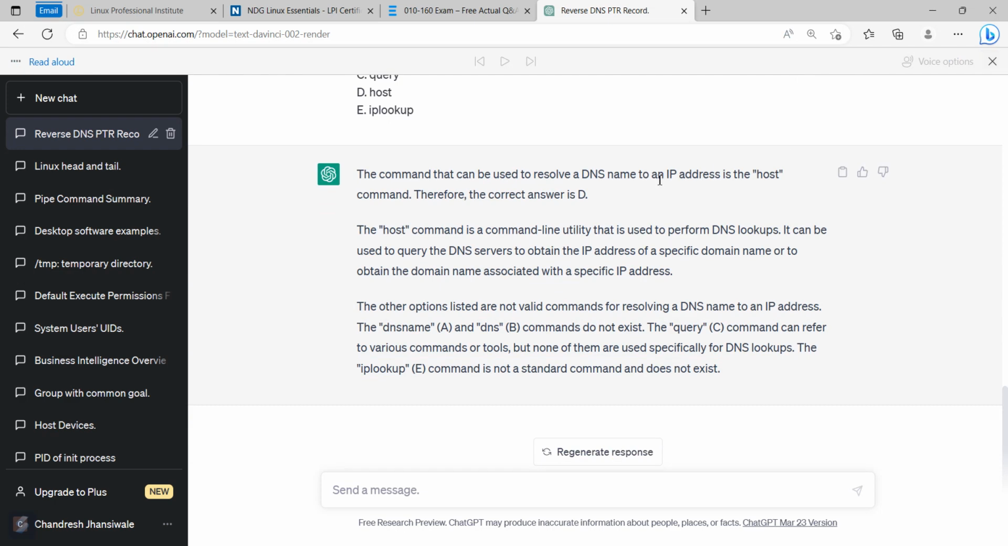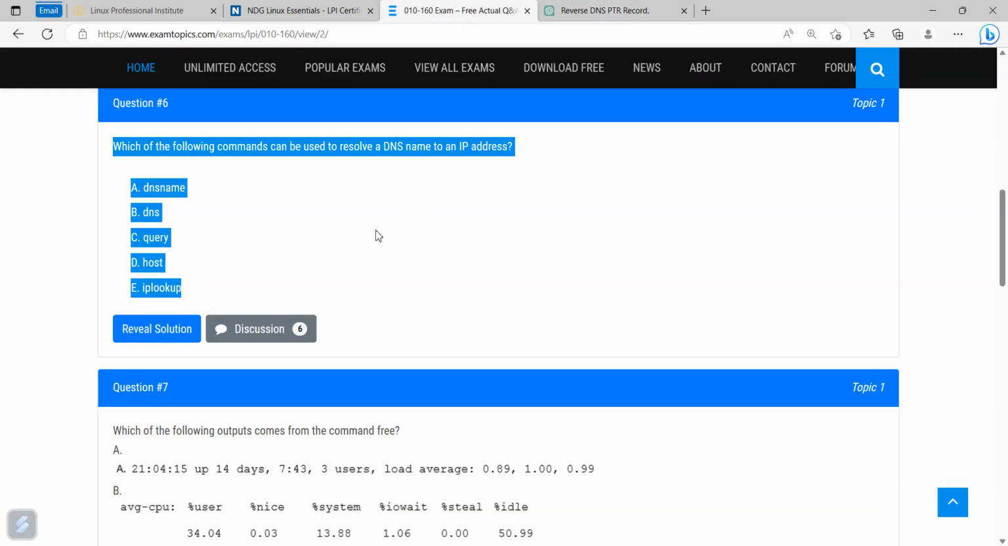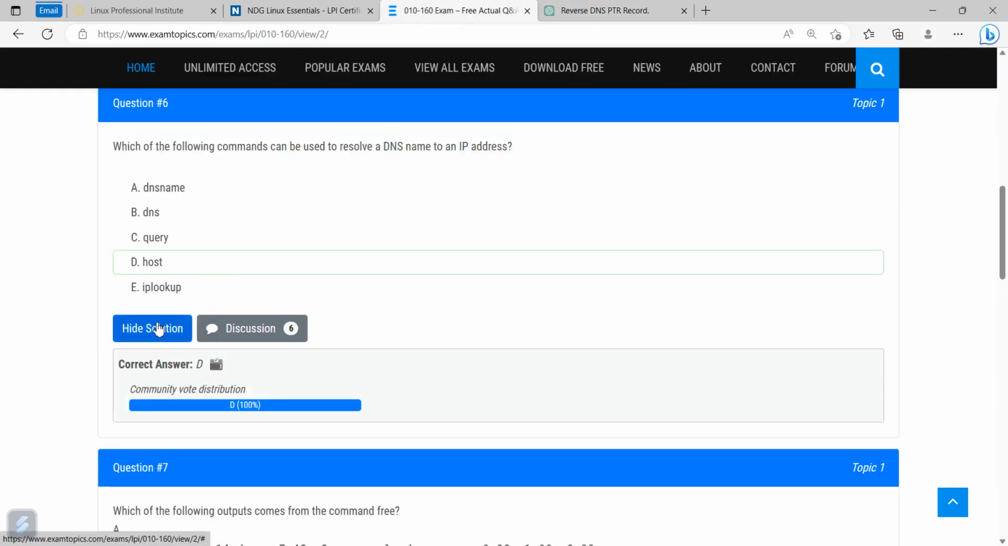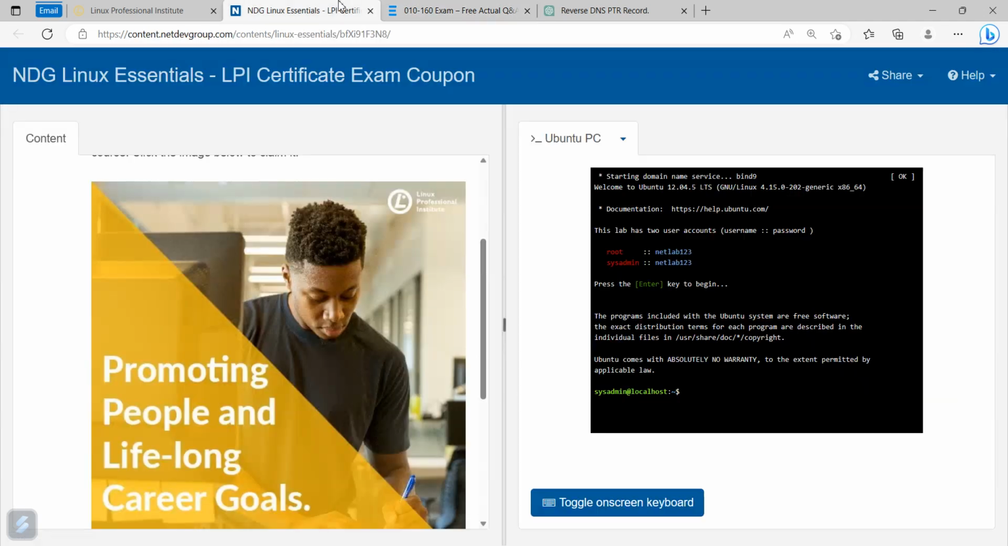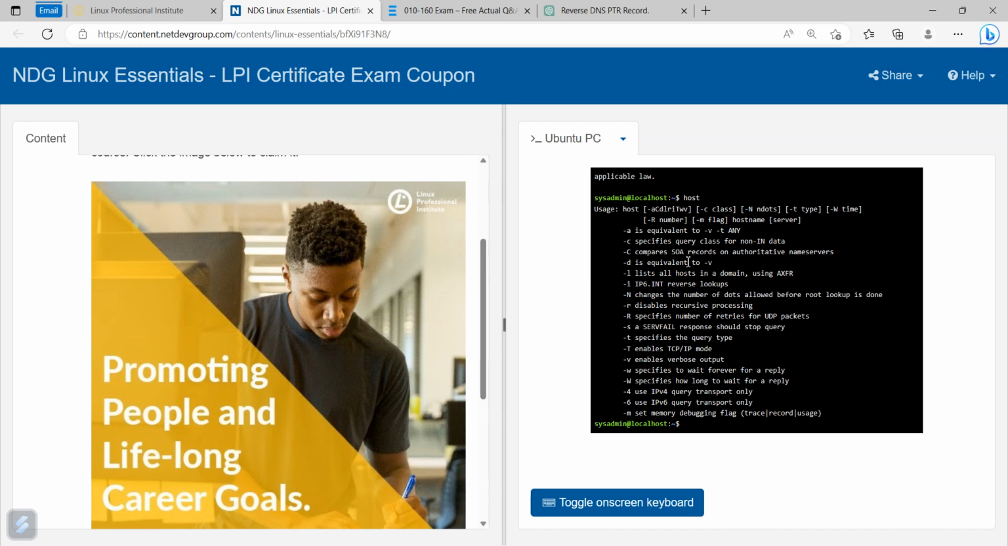Okay, so now we are good with the option D, which is host. We can also see it in our test lab. We can run host, and then it will show all the entries, which is equivalent to communicating with the DNS.